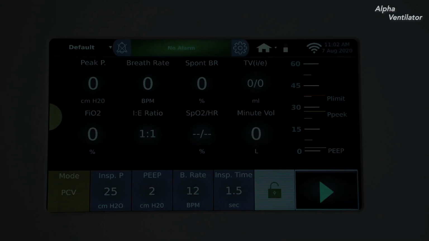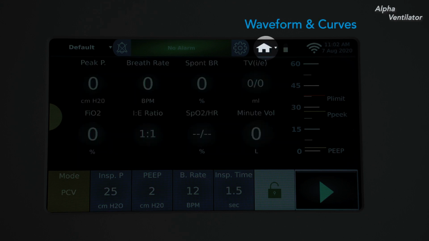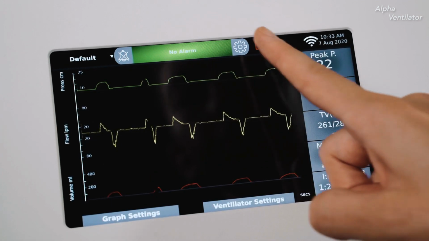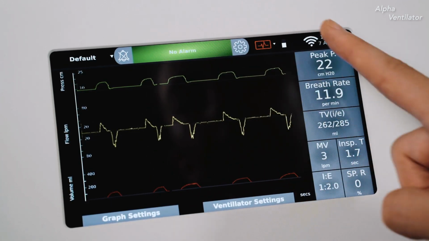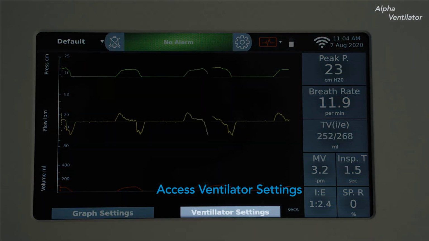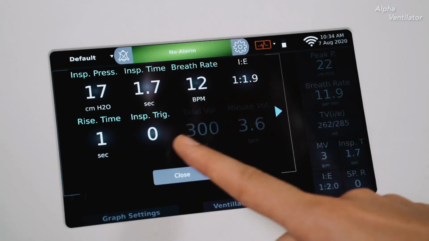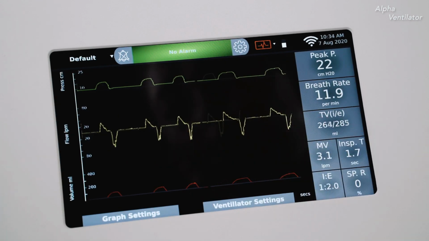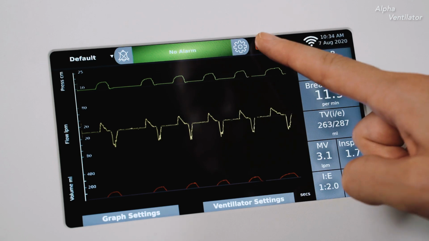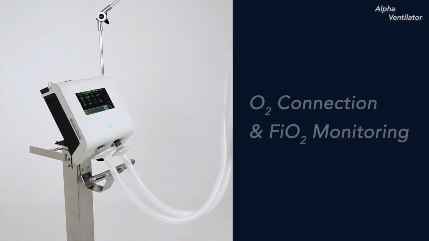During a therapy session, you can monitor all measured values on the main screen. Toggle between main monitoring and graphical view using the drop-down menu at the top. Here you can see pressure, flow, and volume waveforms. You can also access the ventilator settings from this screen. Toggle back to the main monitoring screen using the drop-down menu, and you'll be returned to the main screen.